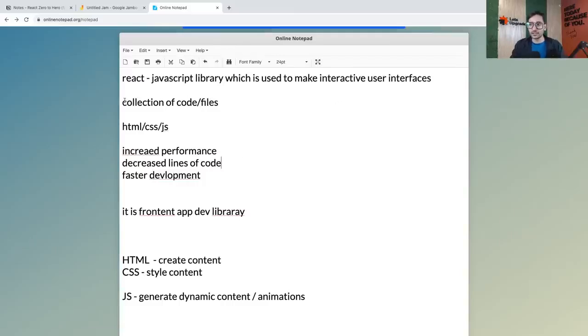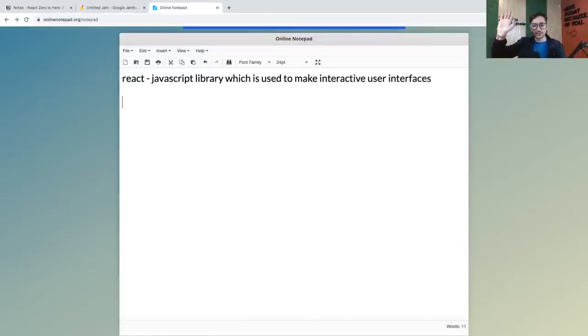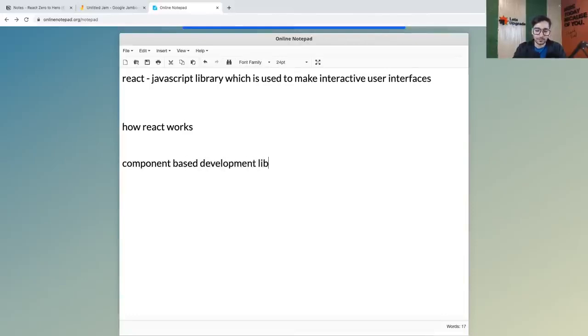So now, guys, let's talk a little more about React. As I have already mentioned, it is simply a JavaScript library which is used to make interactive user interfaces. Now let's try to understand how React works and how it makes your life easier. So guys, React is a component-based development library. Now, if we understand components, then all the things will be very clear in future. So React is a component-based development library.